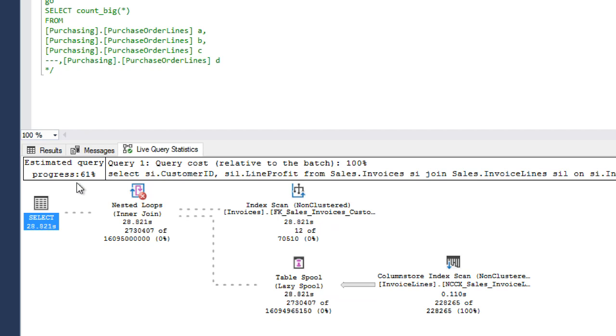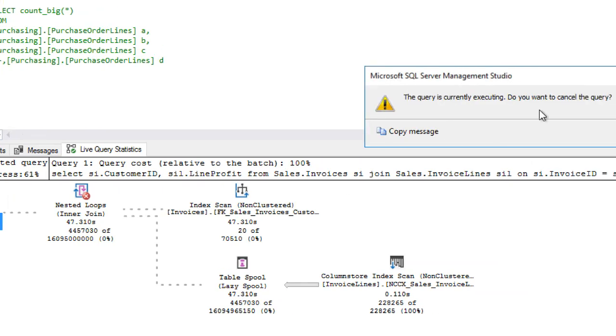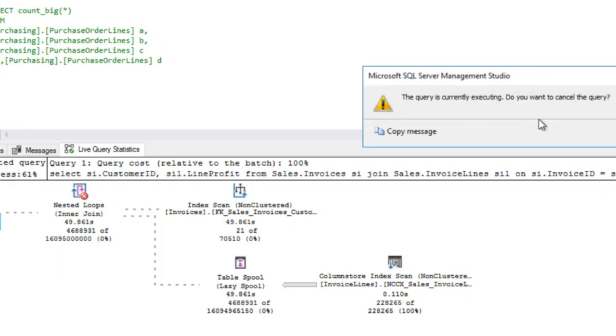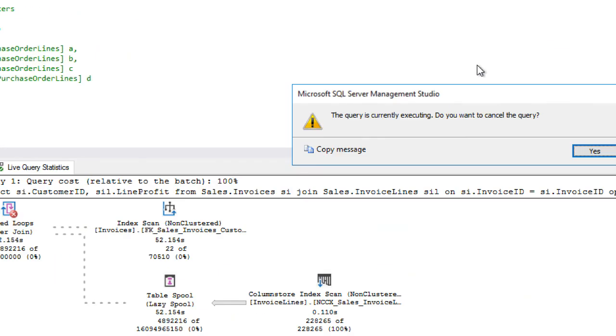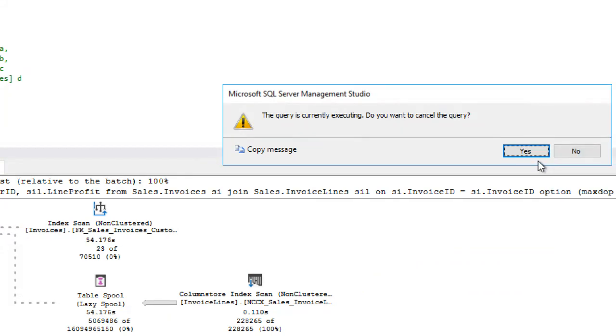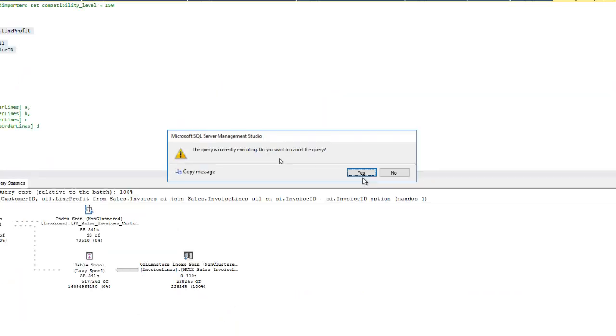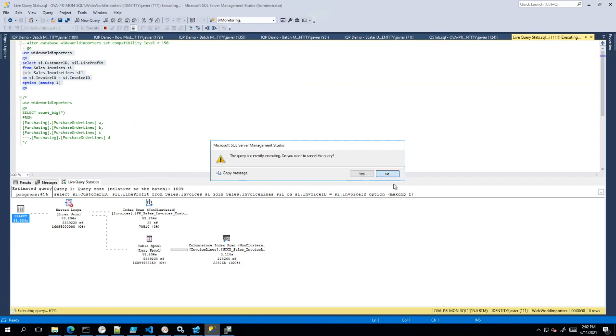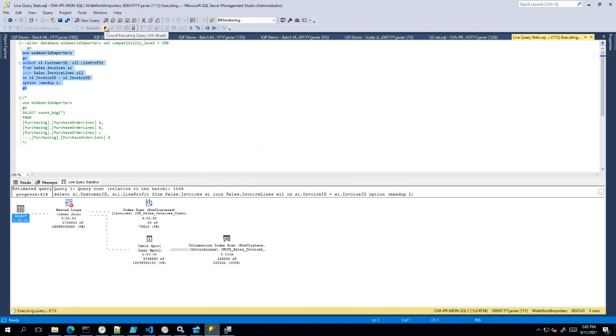Again, it is available by default in SQL Server 2019 and Azure SQL, and if we want to use it in 2017 or 2016, we only need to enable a global trace flag. Okay, very good. So I'll cancel this.